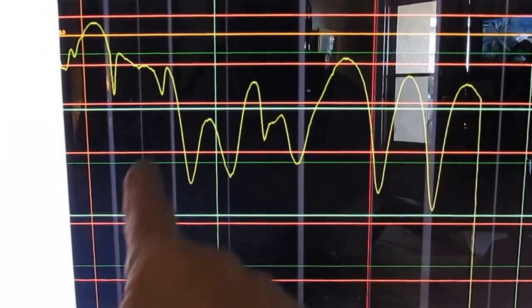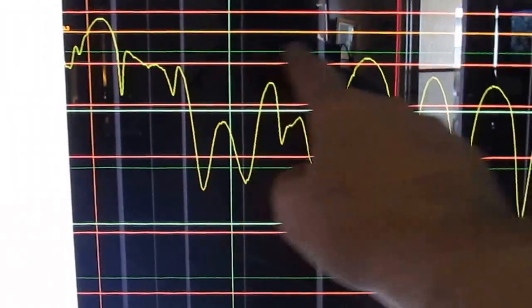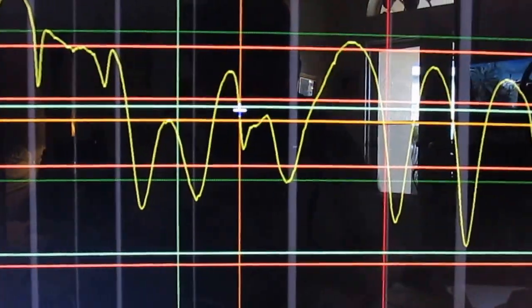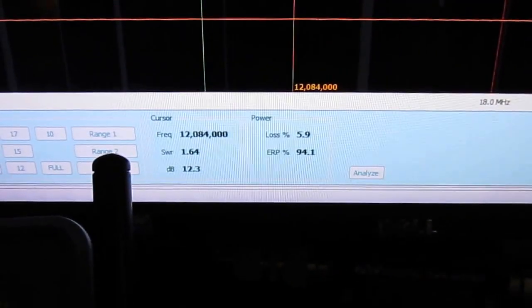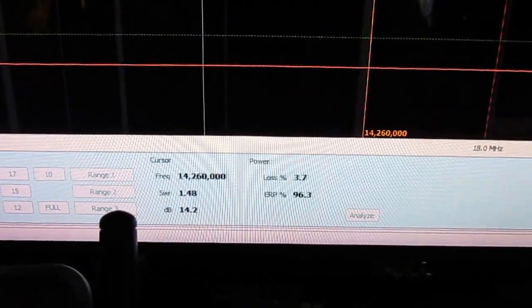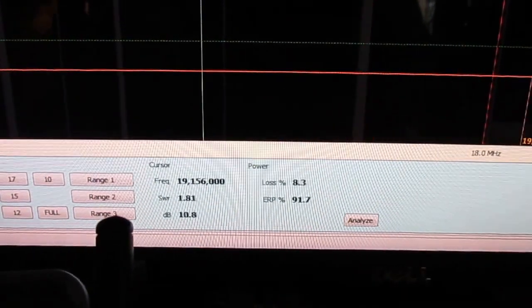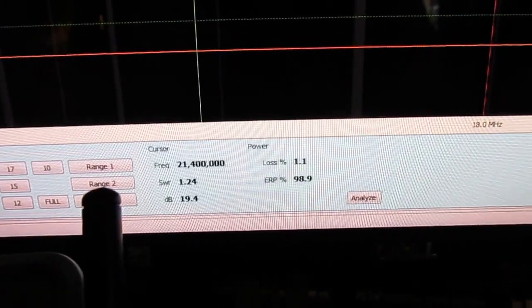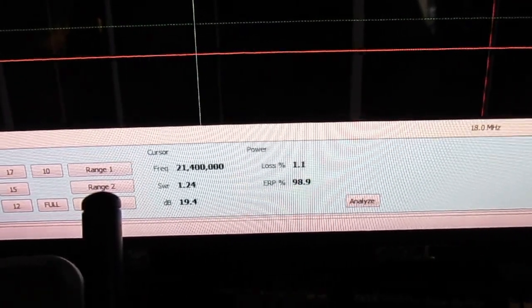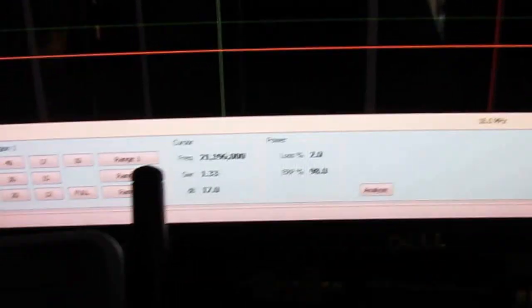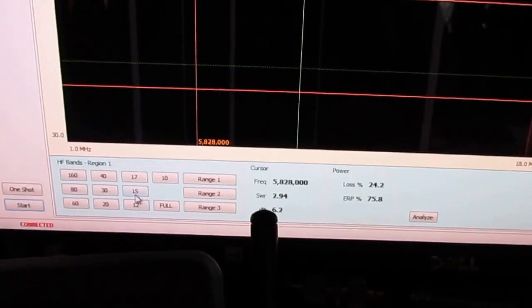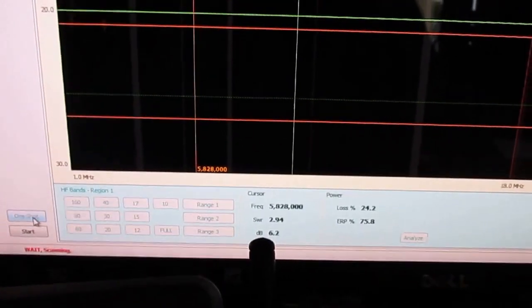Now you have your frequencies, your bands right here. And you can actually move this anywhere along the line, and it'll give you all the information right down here. Here, 20 meter band. Let's go to 15 meter band. 15, this is going to be right at 1.24. Now, I'll tell you, we'll go to the 17 meter band alone. Just do one shot.